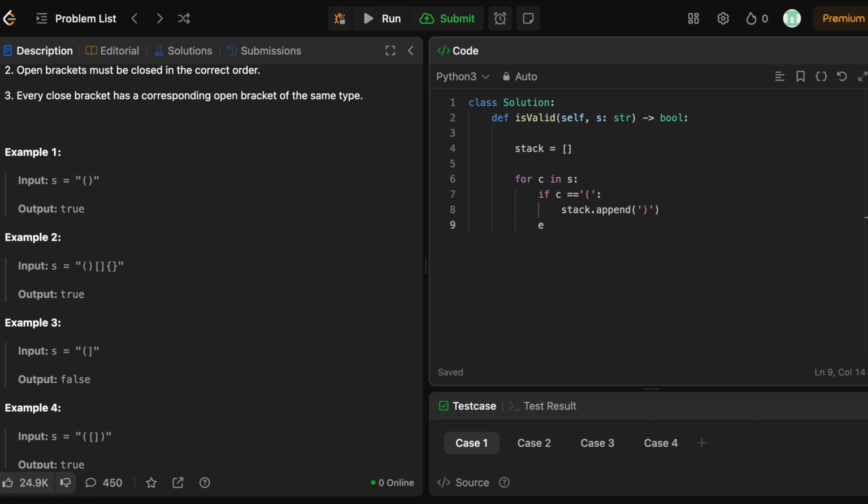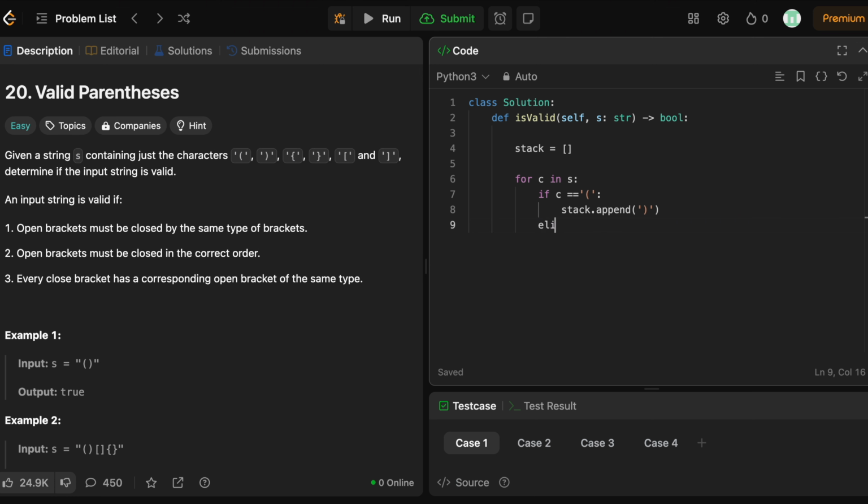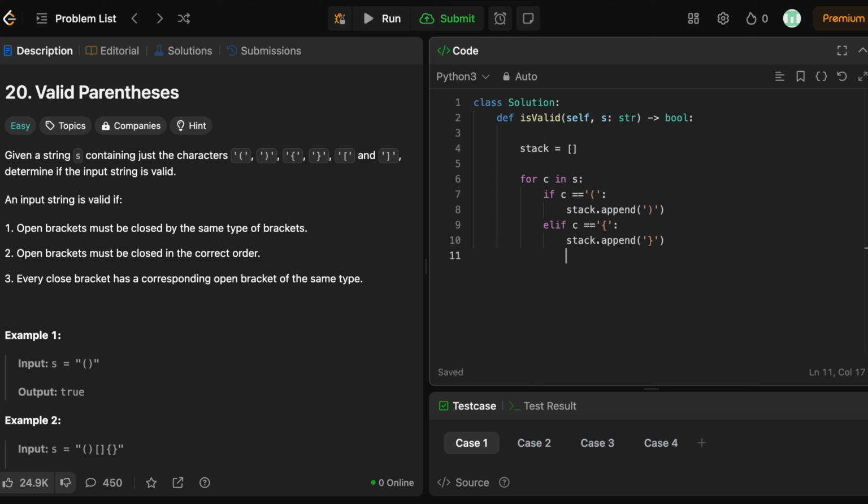All right, let's go ahead and consider the other cases as well. If c is equal to this, stack dot append this one. If c is equal to square bracket, stack dot append closing square bracket. All right, so what we're doing here again is looping through every character in our string. If that character is an opening bracket, we are appending our closing bracket into our stack.